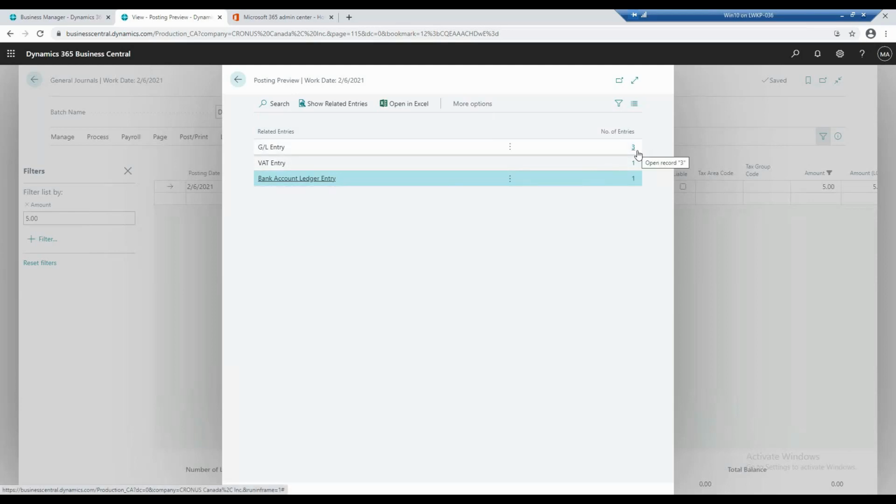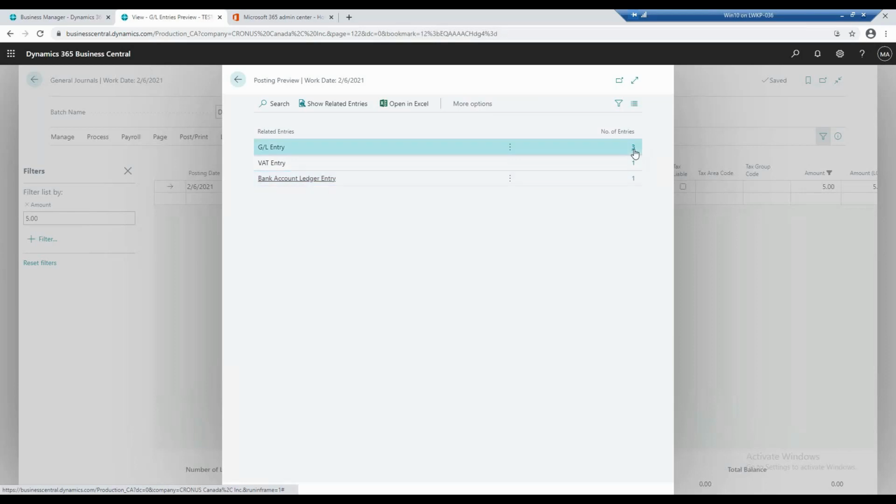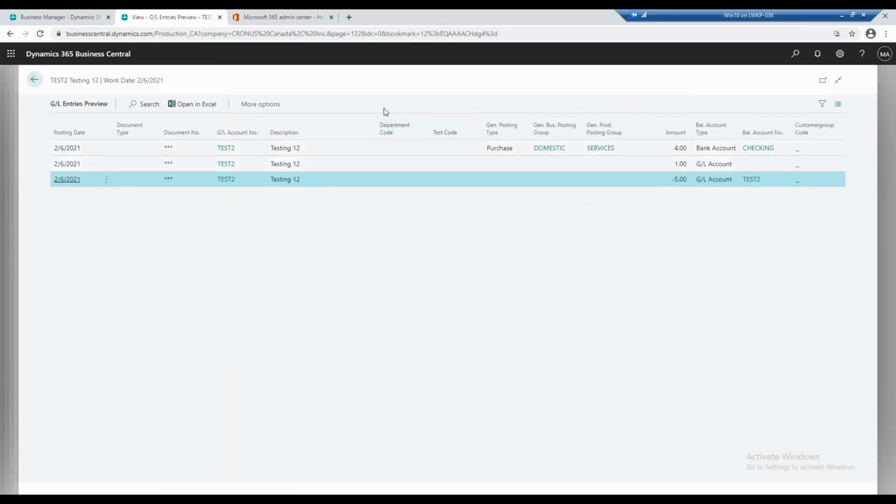And so we see in the actual lines, if we go to the number of entries, and this is what a flow field is, it'll take you to another table. So we see this is what the entry is comprised of. Right now it's going to purchase domestic and services product posting groups. It's going to the bank account, it's the balancing account. There's $4 worth of the posting, and then $1 is going to another GL account. So in general, the balancing account will be this other test GL account that I created. Right now you see the debits and credits within the posting, but it's only for that line.